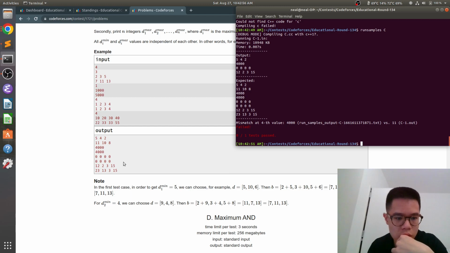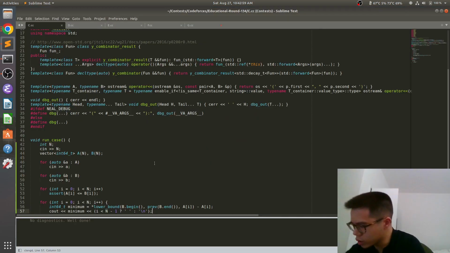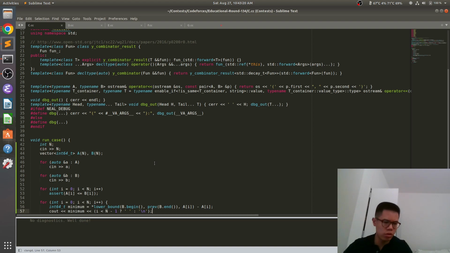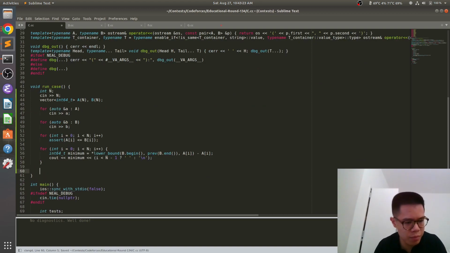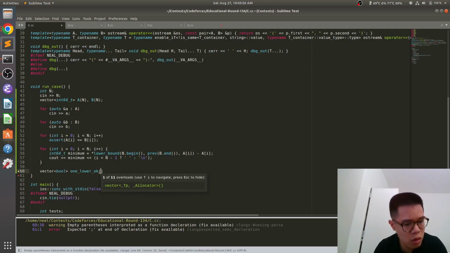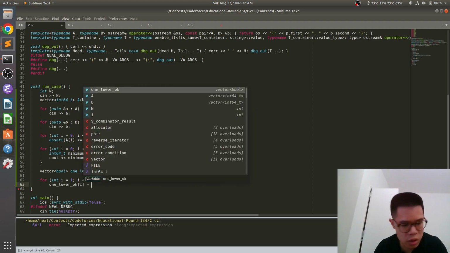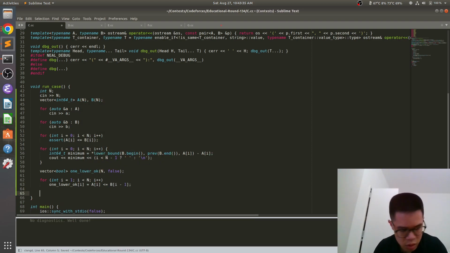Okay, now maximum. Maximum is a little tricky. So maximum is like this. Well, we need to know how long it's okay to be one lower. Okay, so you just combine both those things. It's just going to be AI less equals to BI minus 1, right? And then you want to know how long is that okay?